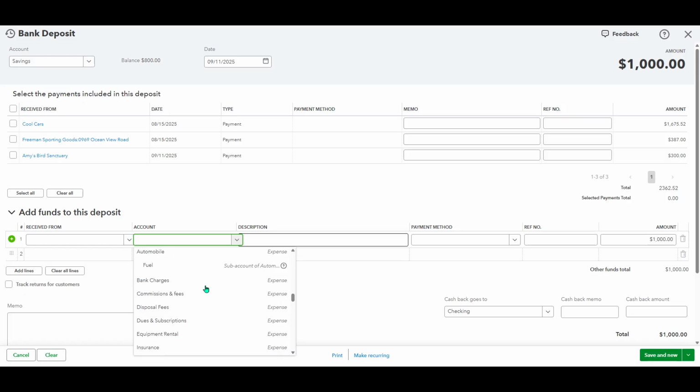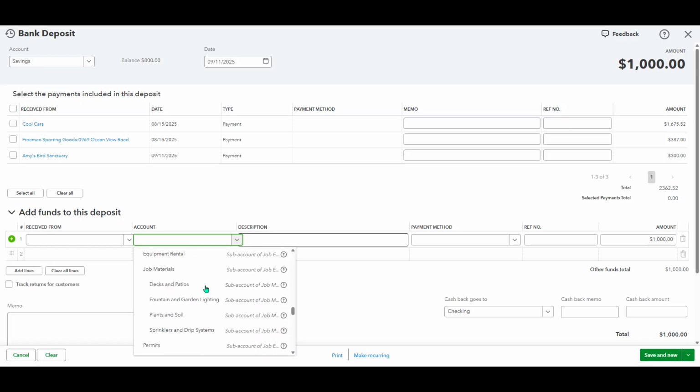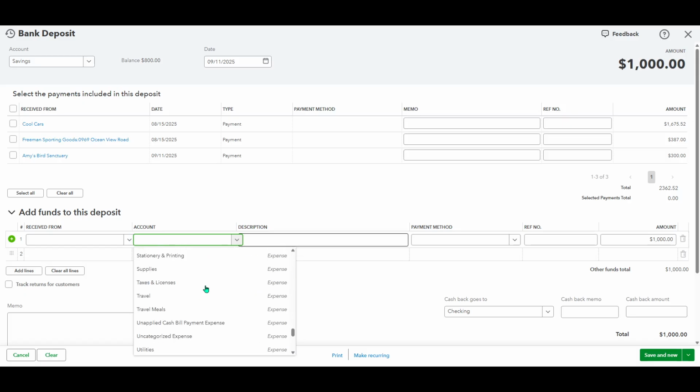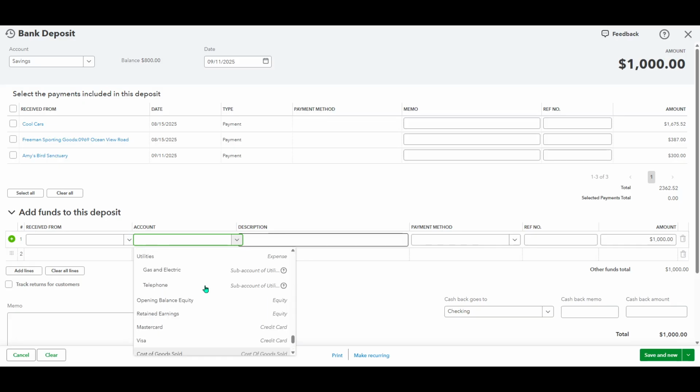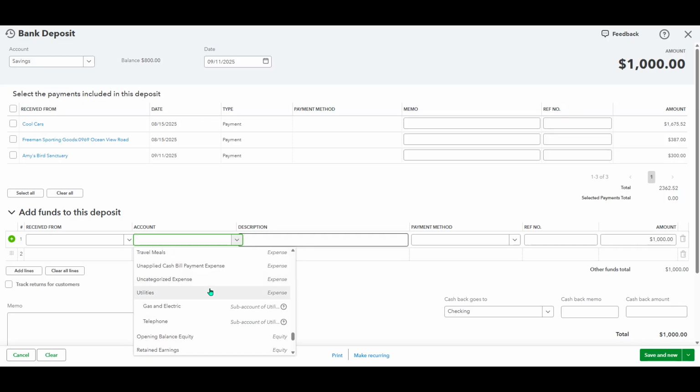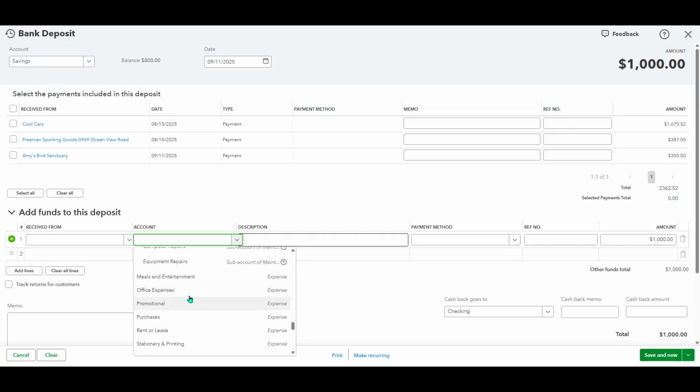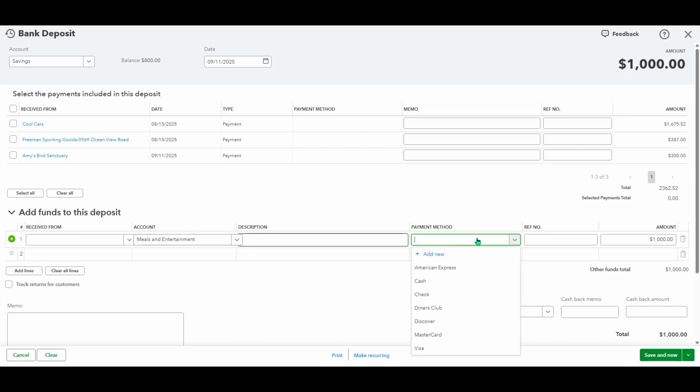After you've double-checked that everything is correctly filled out, it's time to finalize this task. At the bottom of the window, you'll find the Save and Close button. Clicking this will save your deposit details into QuickBooks and close the window, seamlessly integrating your new data into the system. And there you have it. You've successfully entered a bank deposit in QuickBooks. It really is as simple as that.